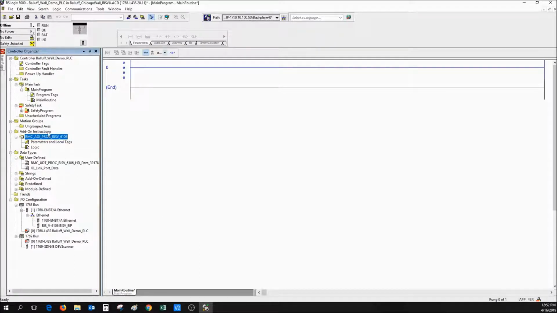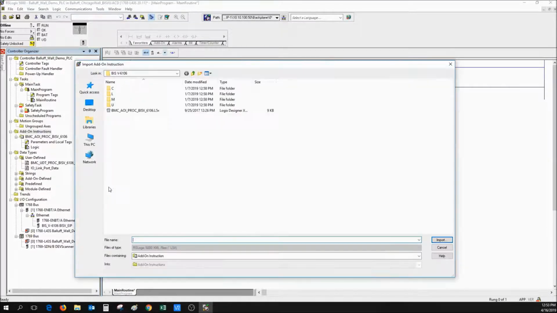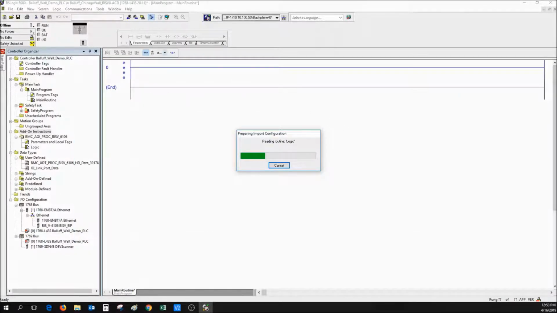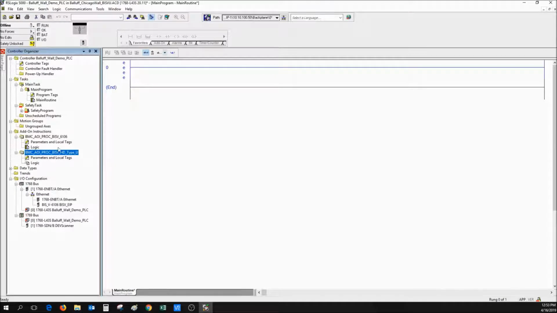Next, we will import the add-on instruction for the BIS VU antenna. Right-click on Add-on Instructions and select Import Add-on Instruction again. Now, under the VU antenna, look for the U folder. Double-click on this. Select the add-on instruction for the BIS VU antenna. Now both add-on instructions are successfully imported into the project.